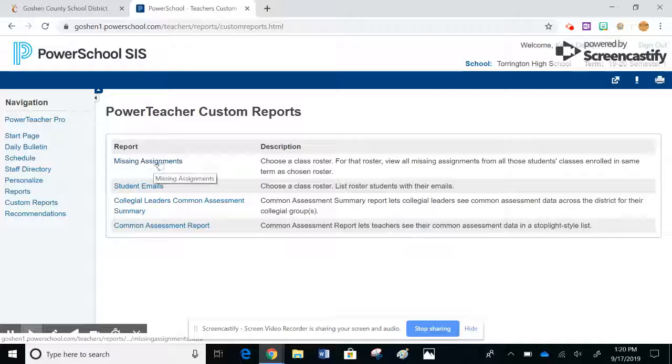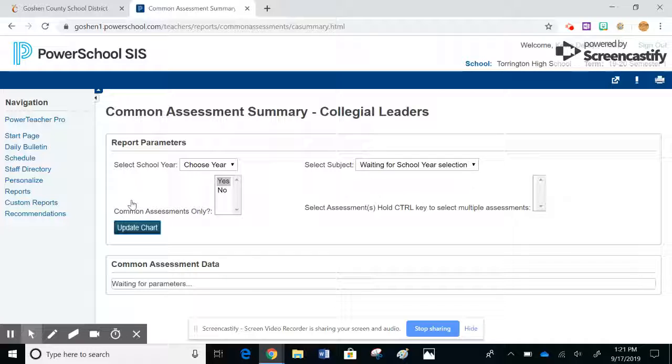You can notice that you can see missing assignments, student emails. This would be kids that are in your class. Common assessment report would be for students in your own class for common assessments you've given. If you're a collegial leader, though, you will also see this tab right here, the Collegial Leaders Common Assessment Summary. So if I were a collegial leader, and that's what this video is intended to show you, I'm going to go ahead and click on the Collegial Leaders Common Assessment Summary.